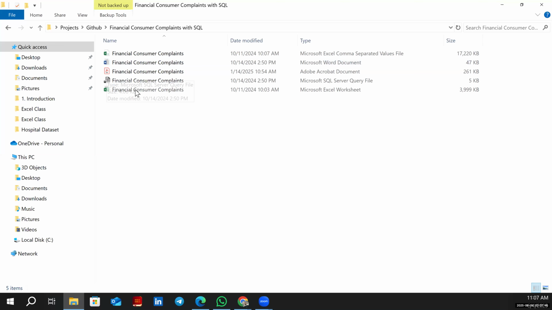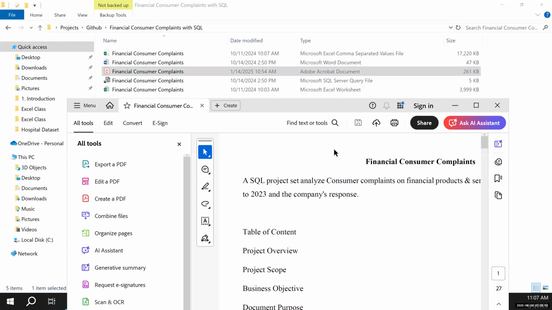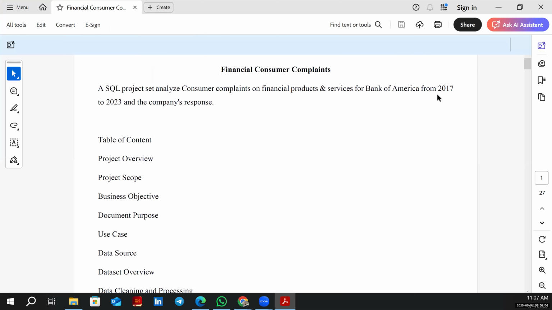So this is my data sets. This is my documentation. Now in SQL, remember that you don't have charts. You only have tables. Do you remember that? So the same thing applies there.